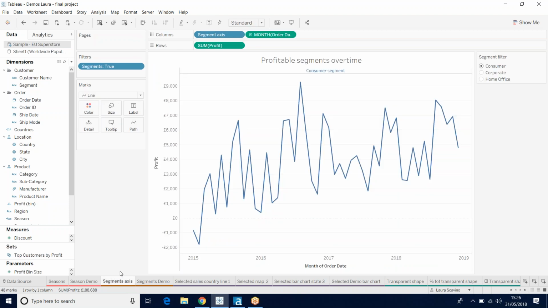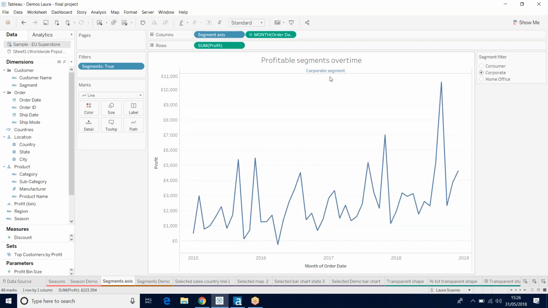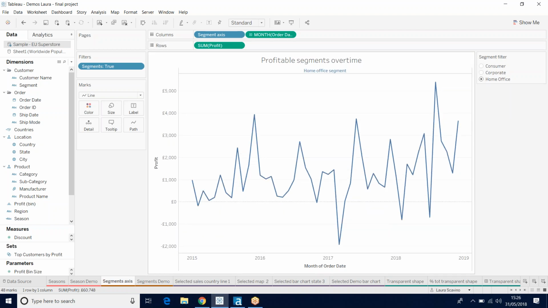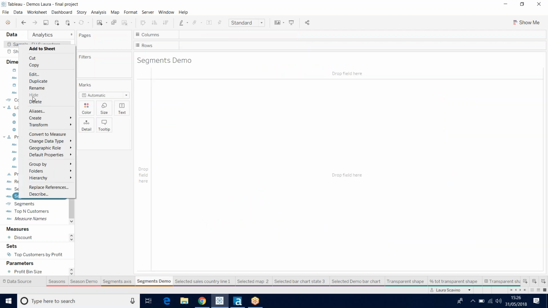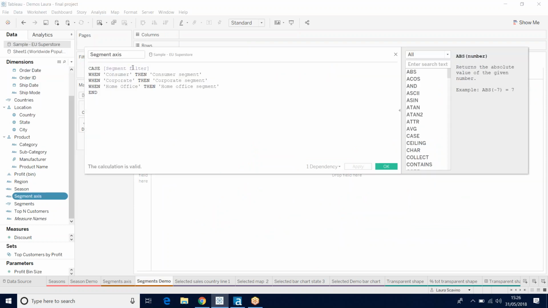Another tip I want to give, and this I learned from Workout Wednesday challenge, is how to move the labels from the axis labels. So every time I change the filter, it will not only filter, but it will change the label here as well. So it's quite simple, this one as well. So I create a calculation called segment axis, which uses the parameter. So in the parameter, there are simply the 3 segments.